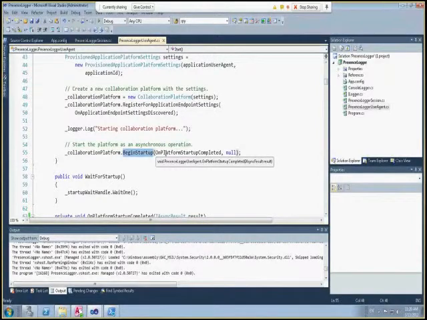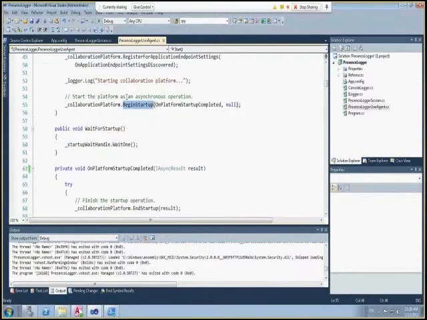But in general, there's always a Begin method and an End method for every operation. So the way it works is you call your Begin method. That kicks off the asynchronous operation on a worker thread. And then you also pass in a callback delegate and optionally a state parameter that you can access from your callback.